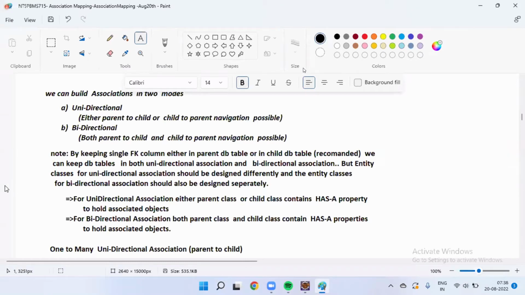But in entity classes, unidirectional association should be designed differently, and entity classes for bidirectional association should be designed separately. Listen, this is very important. With a single FK column that is kept in the child table, mostly we prefer keeping it in the child table, we can build both unidirectional association and bidirectional association among the tables. Understanding my statement?